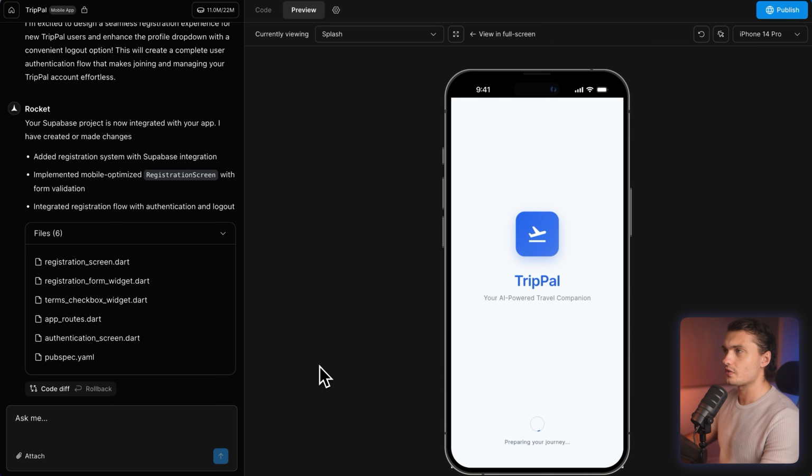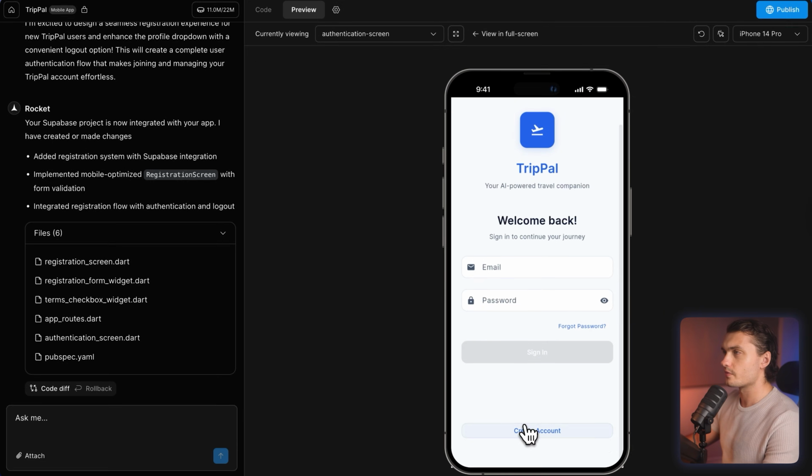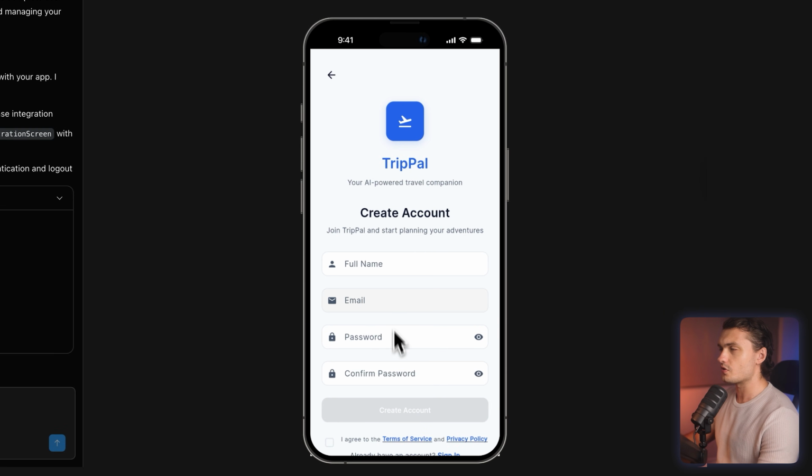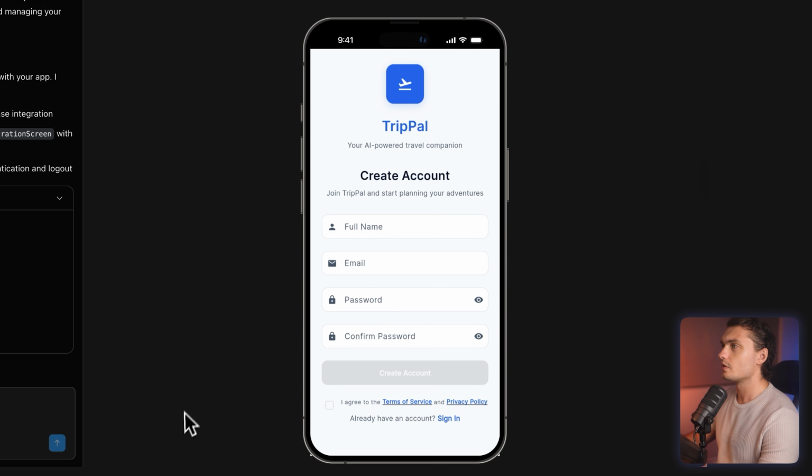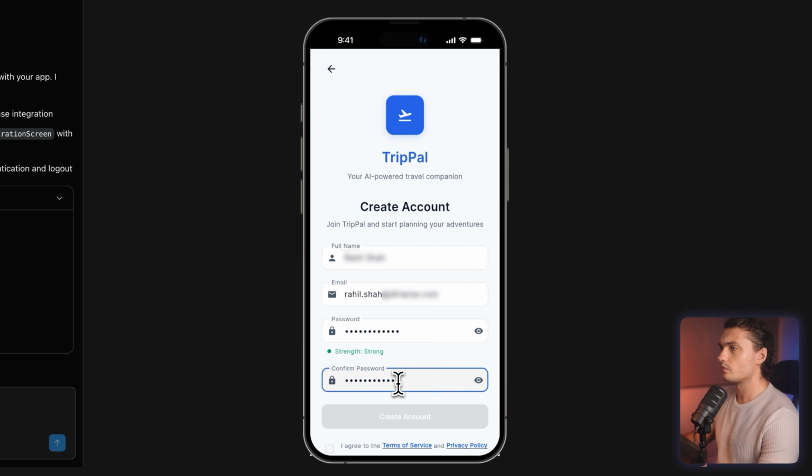Okay, after a few minutes that functionality has been created. Let's actually test if it works. I'm gonna go to create account. As you can see, the page has been generated. Let's fill out the fields.